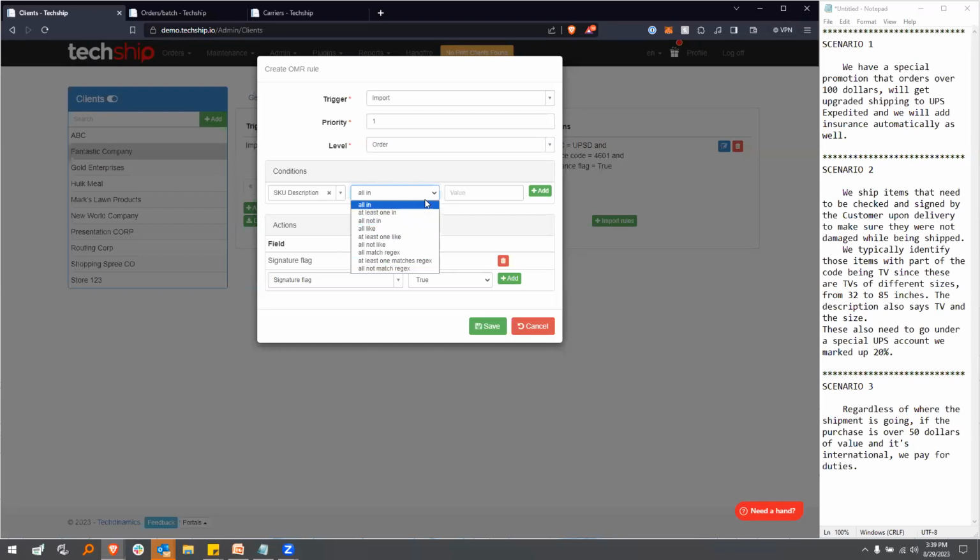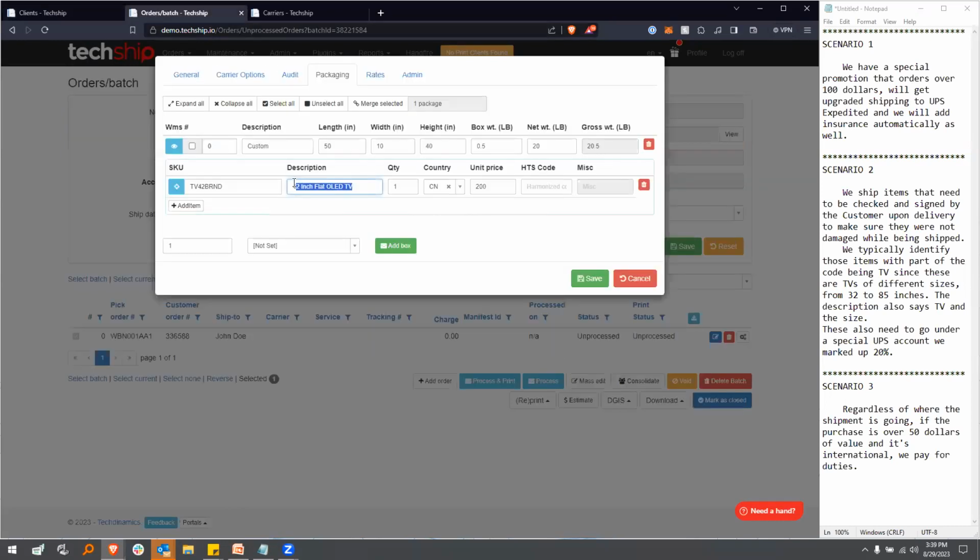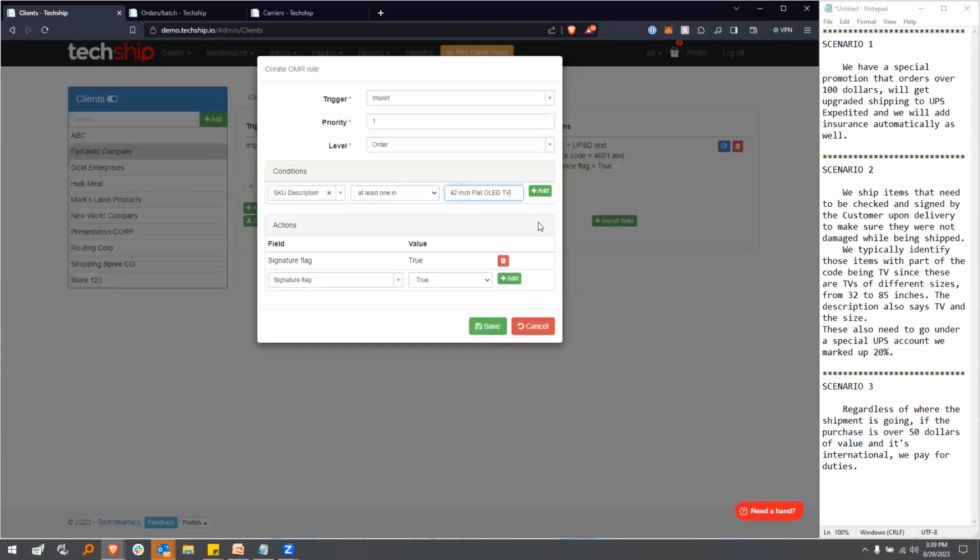So let me walk you through the options that we have here. We have options for the in operator. In allows you to define one value or more than one, but it has to be the exact value. So if I say all in or at least one in, I would have to include the whole description: 42-inch flat OLED TV. So if at least one of the SKUs has this description within the whole order, in this case, it only has one SKU.